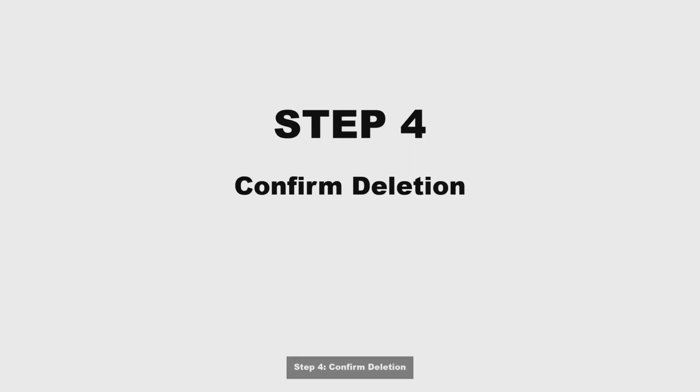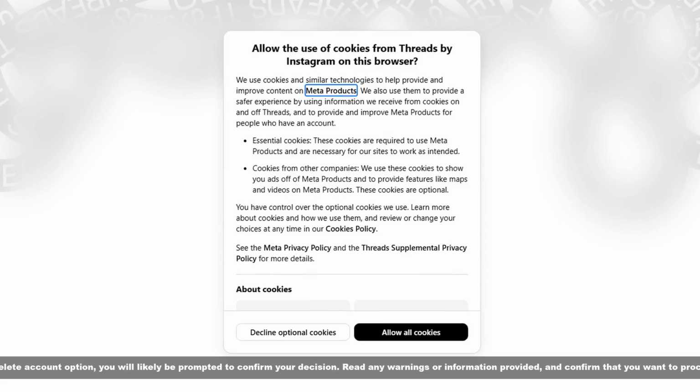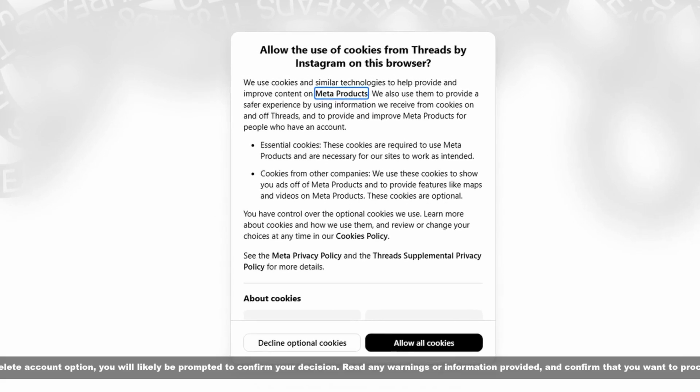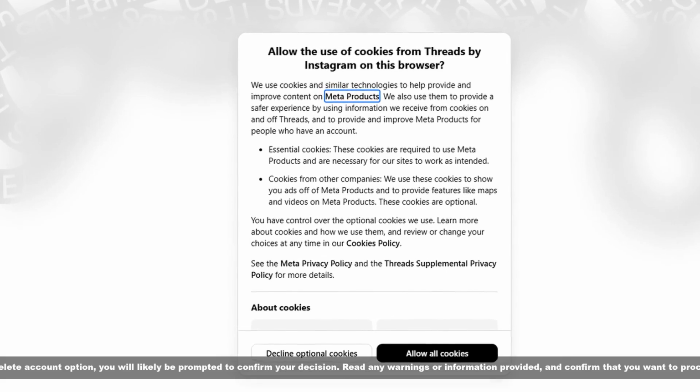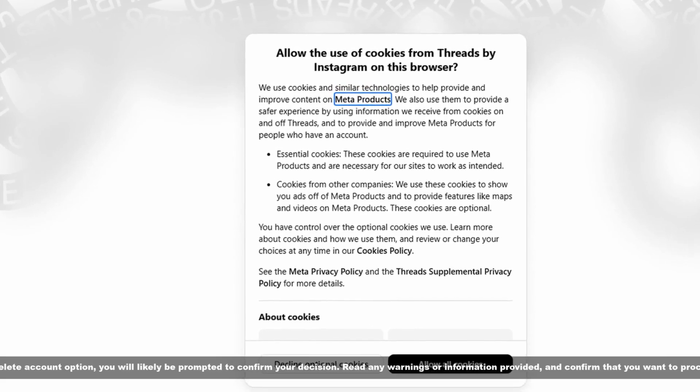Step 4. Confirm deletion. Once you select the delete account option, you will likely be prompted to confirm your decision. Read any warnings or information provided and confirm that you want to proceed with the deletion.